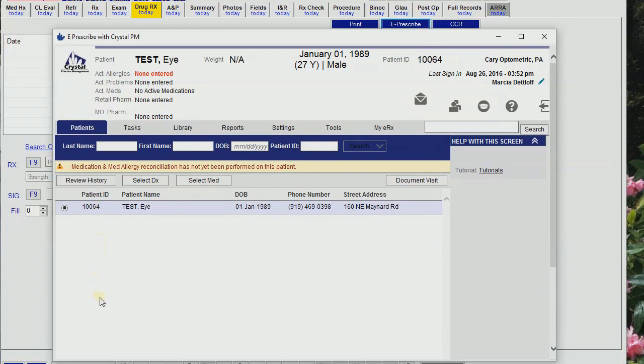This lists all the patients for the day, so there may be several patients. If you've already prescribed, there might be several listed. The patient that you're on should be selected, but if not, pick them. I usually do the pharmacy next.